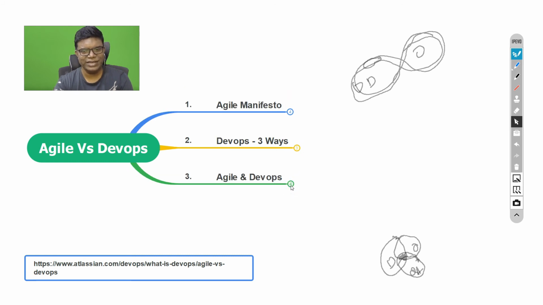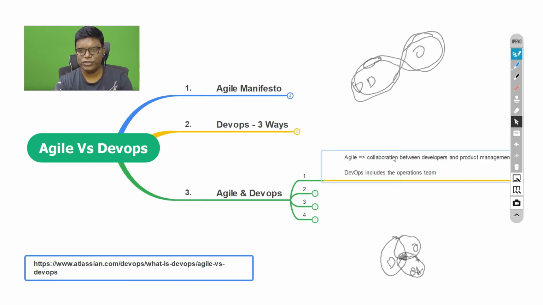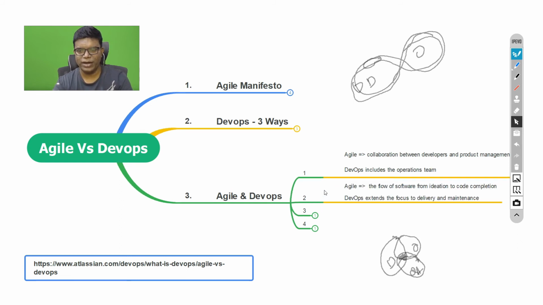Next, let's see how Agile and DevOps work together. First one is Agile bridges the collaboration between developers and product management. DevOps also includes the operations team. This is one very big development. With these things, you are holistically bringing everyone together. Second one, the flow of software from ideation to code completion.